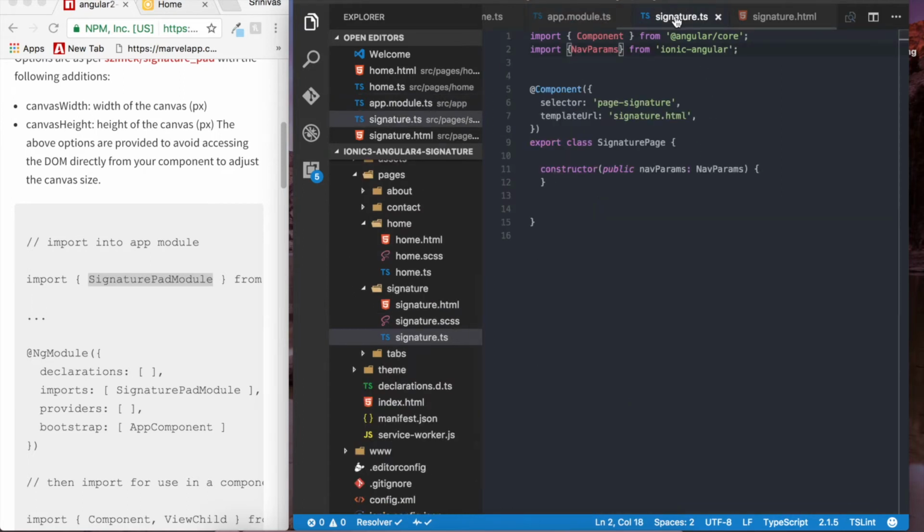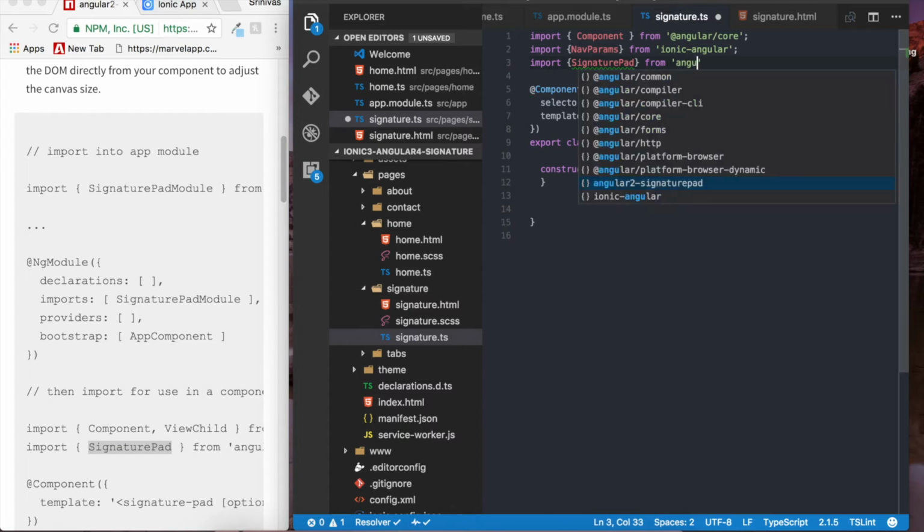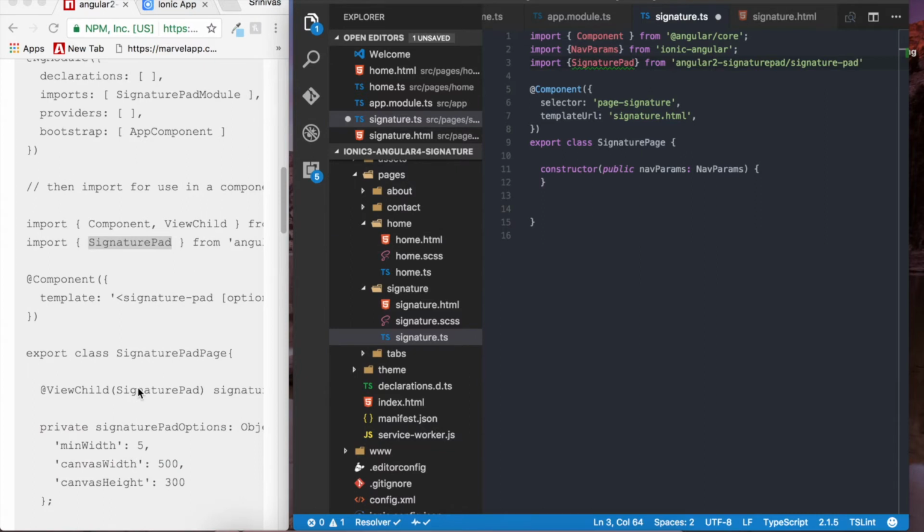Now we are going to use it in the main signature page, because only this page is going to use it. I'm going to import it the same way. These are the instructions here, from angular2-signaturepad/signature-pad. Now this one we are going to import. There are some instructions here you can follow, and I'm exactly following that.